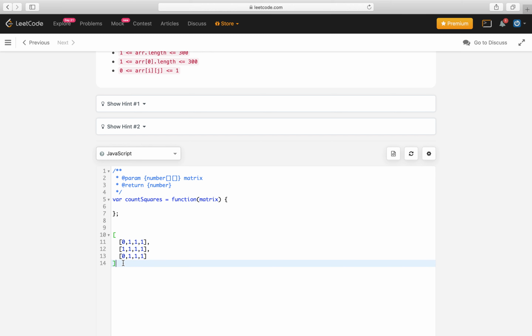So let's start. We will have a result matrix, which will have the same number of rows and columns.